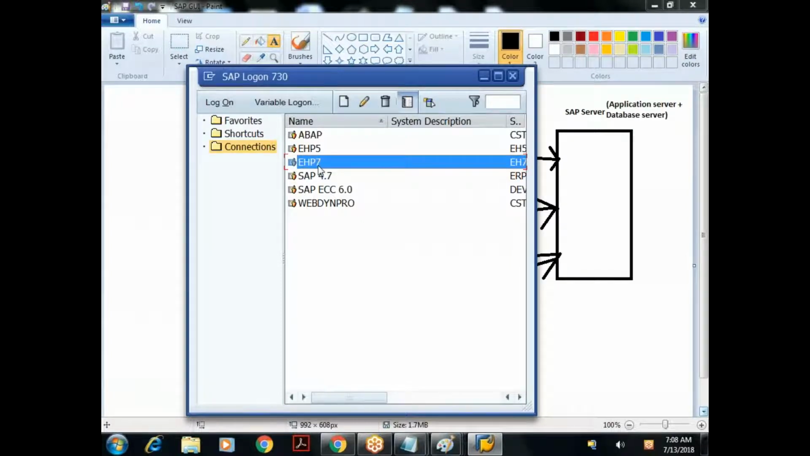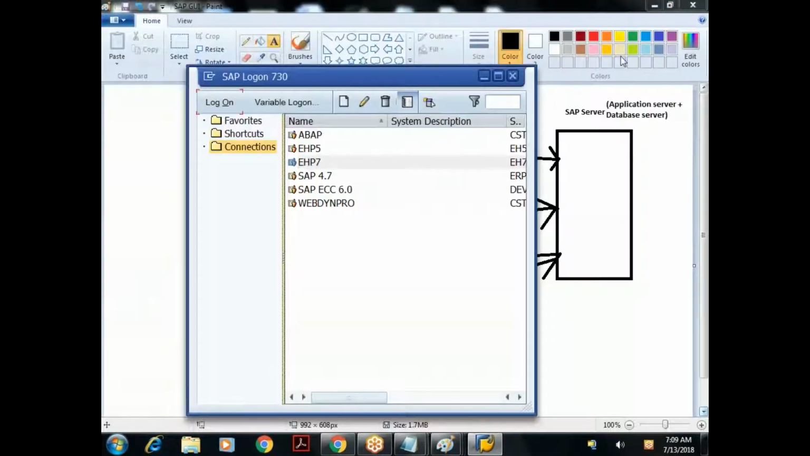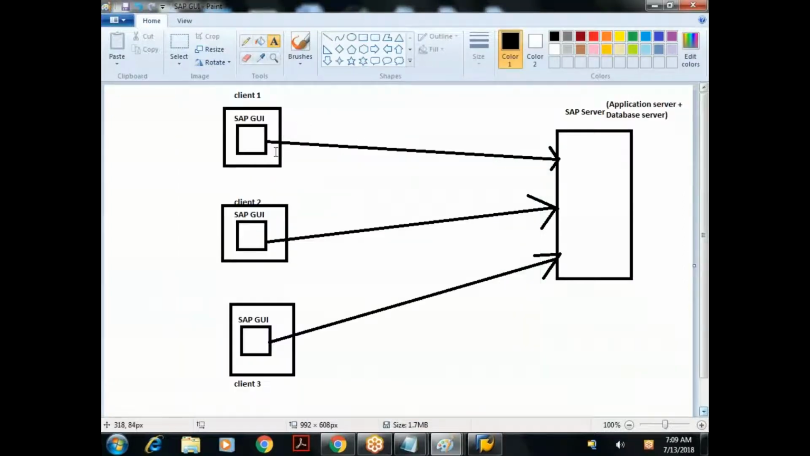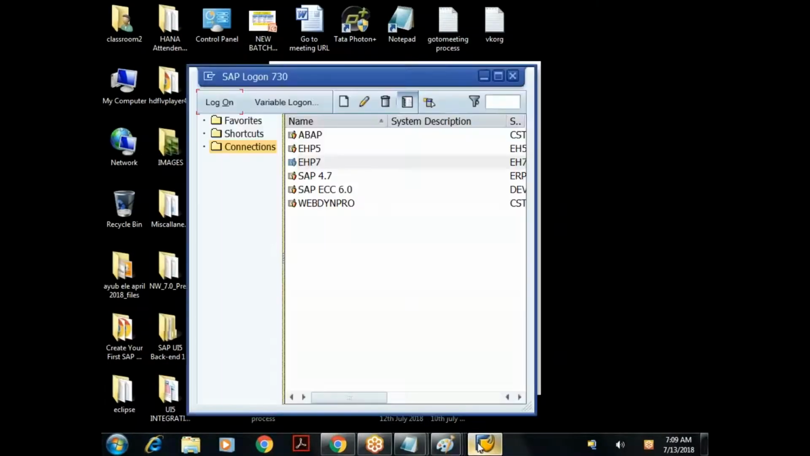So choose whichever server you want to connect to. I'll be choosing EHP7. I'll click on Log on. Let's see whether we're able to connect or not. Yeah, right, I'm able to connect to my server. So I repeat, in order to connect to the SAP server, we need to install SAP GUI software, graphical user interface. Whenever we install SAP GUI, you'll get this particular logon pad. When you double click on that, you'll get this particular window.